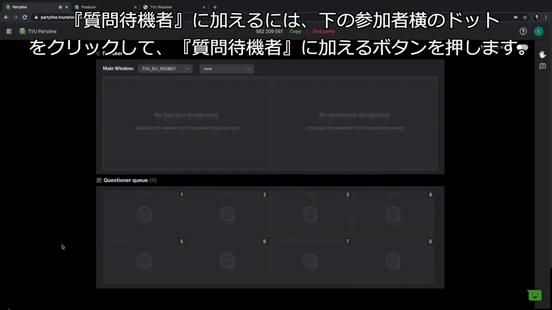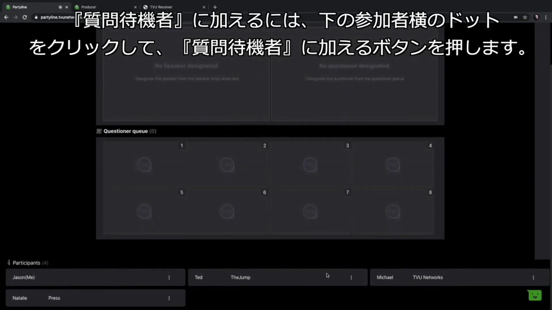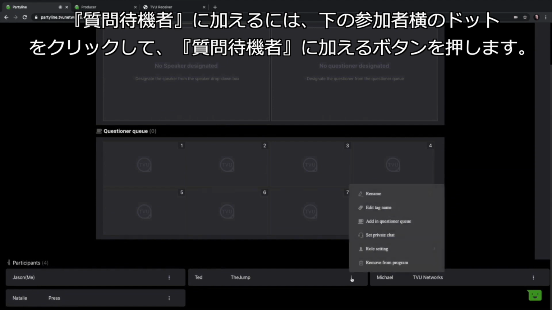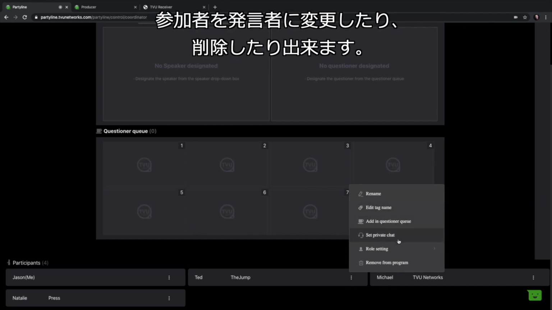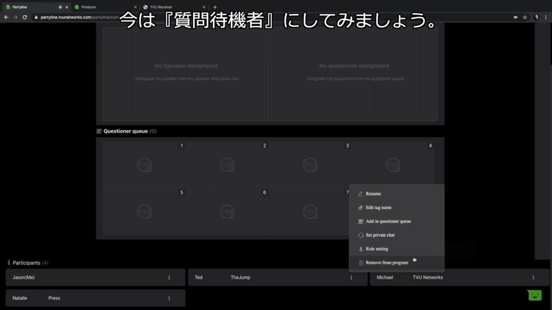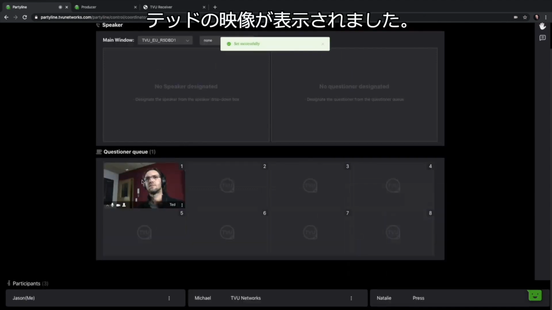To add people to the questionnaire queue, we should go down to the bottom here and click on the three dots next to each name and add in questionnaire queue. In this menu, we can also rename, edit the tag name, set a private chat where you can communicate privately with this participant. We can also change the role settings, so take him directly to a speaker, or we can remove them completely. At the moment, I'll add in questionnaire queue. Here we have Ted.